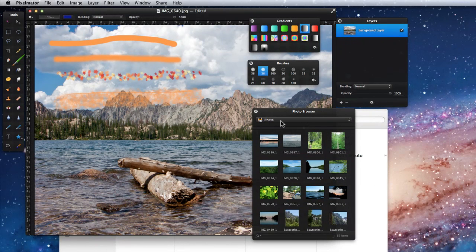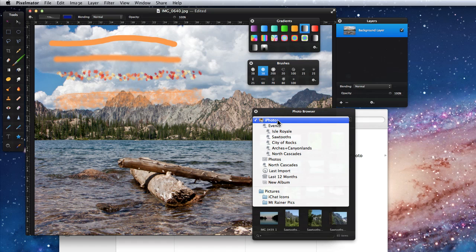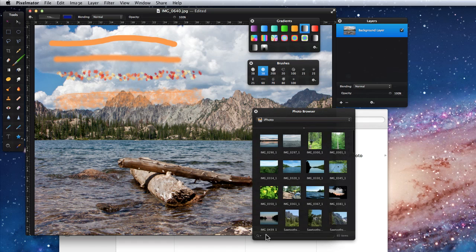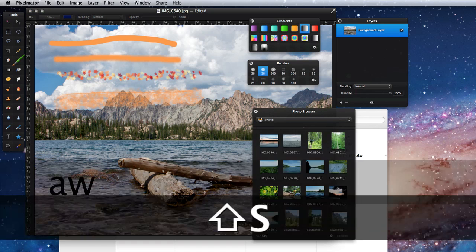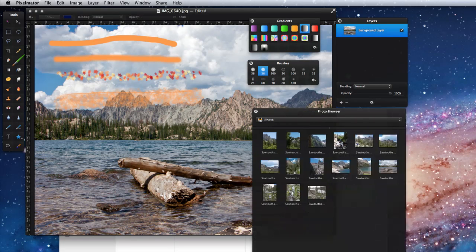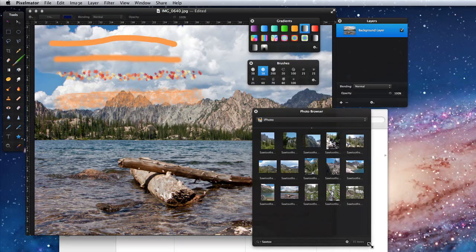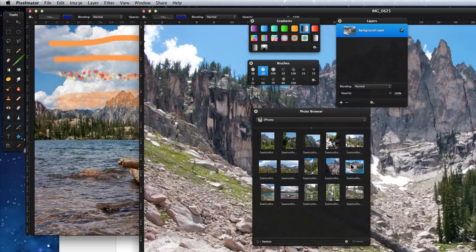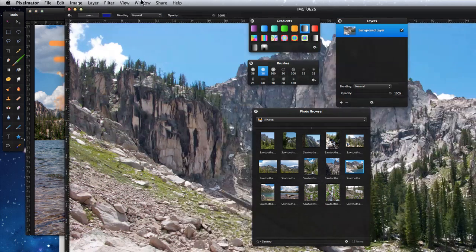The last palette is the Photo Browser. This provides a great way to locate photos in iPhoto or in your Pictures menu. It displays all your iPhoto events and albums, or your entire iPhoto library all at once. You can use the search field here to narrow down the photos displayed by name. The Photo Browser can be expanded by click and drag to show a lot of photos at once. To open one in Pixelmator, just double-click.